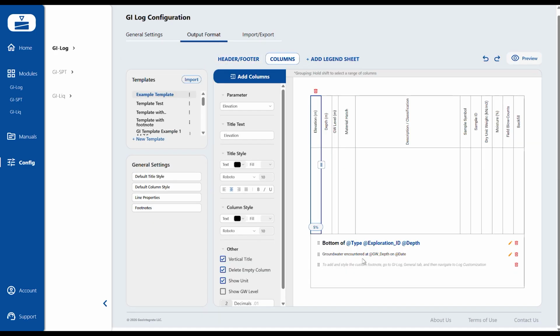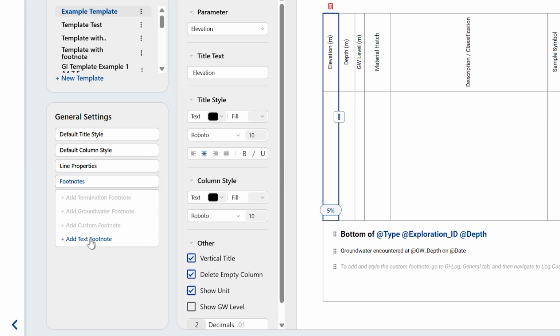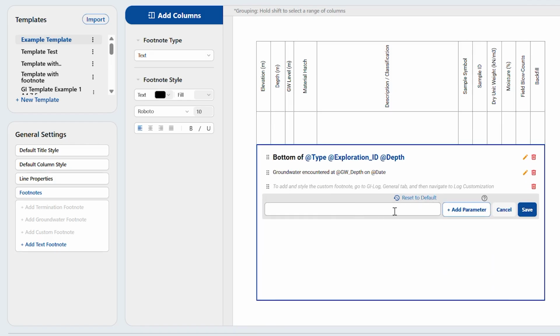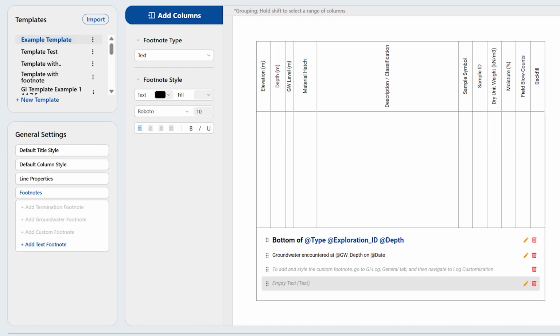Finally, we have the text footnote. This is a simple static text that will appear on every log page. It is commonly used for disclaimers or other standard notes that should always be included. Now let's move on to the next section where we will add a column.